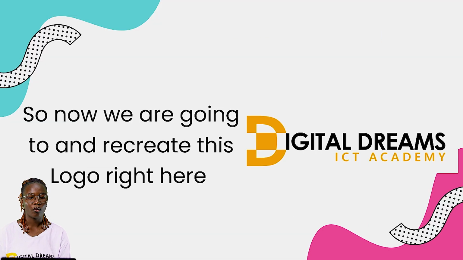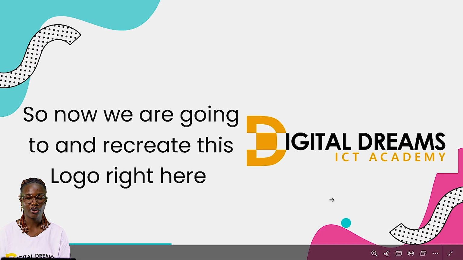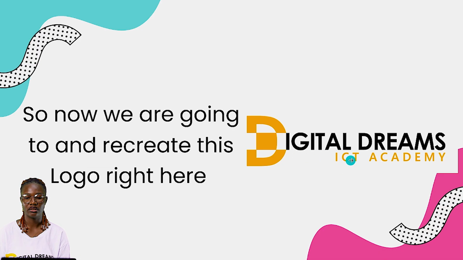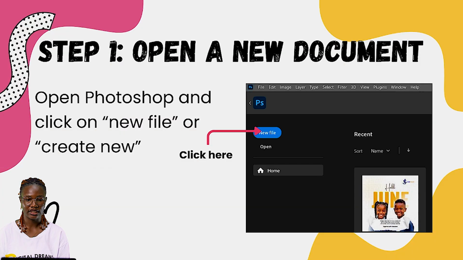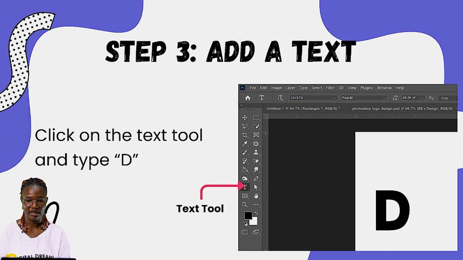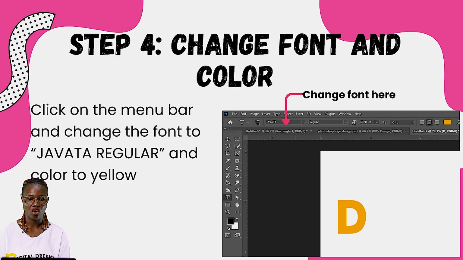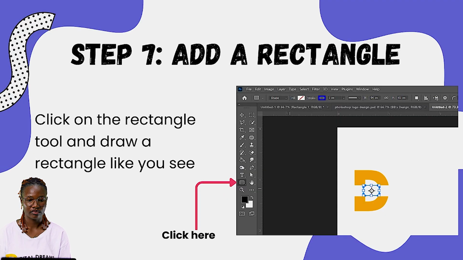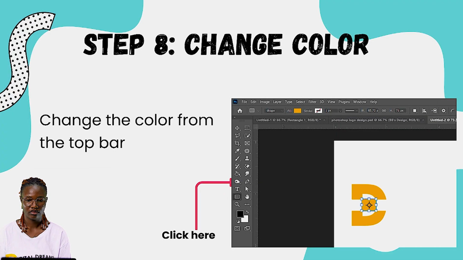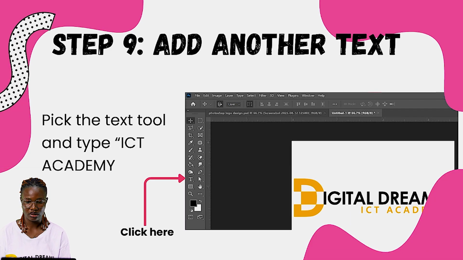Okay, so now we are going to recreate this logo right here. I want us to recreate the Digital Dreams ICT Academy logo that we have right here. Okay, so let's start. Those are just the steps, but we'll see the steps as we go on. I'm just playing the steps for us.